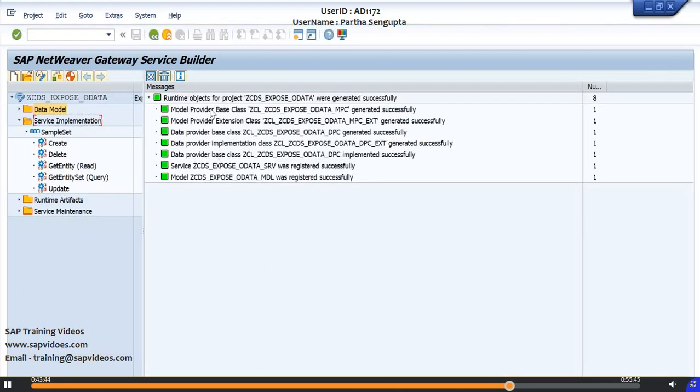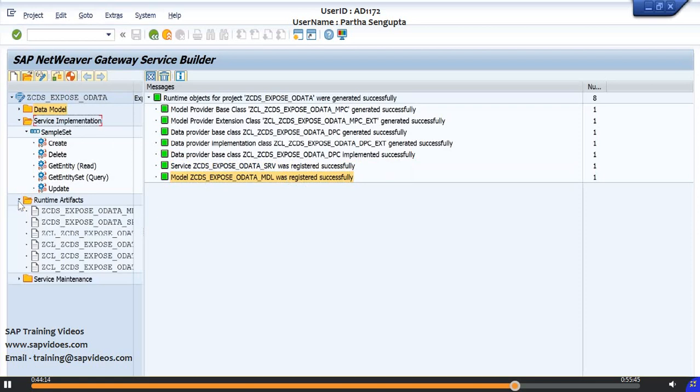So if you see, the model class is generated for me, MPC, MPC ext is generated, DPC is generated, DPC ext is generated, and this is implemented as well, successfully generated and implemented. Since I exposed the CDS view as a data service, the service class is generated for me and the model class is generated for me. These are the classes which will be generated in the runtime artifacts folder when I click on generate runtime objects.